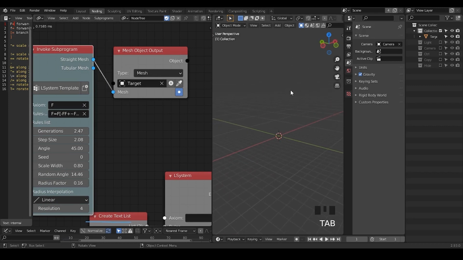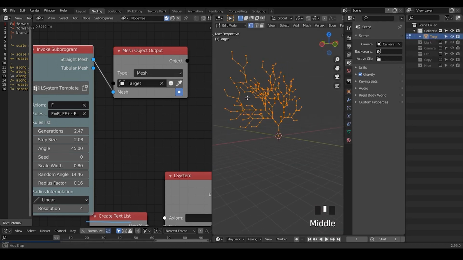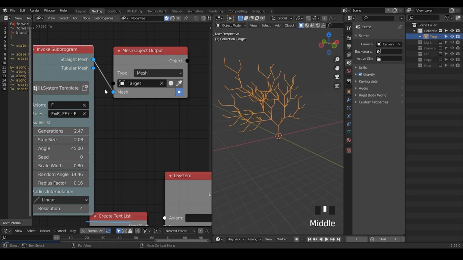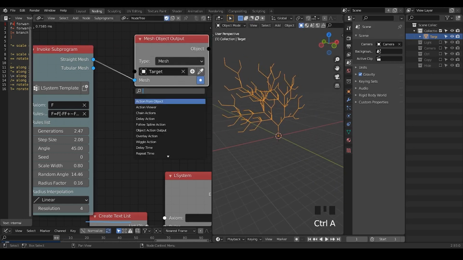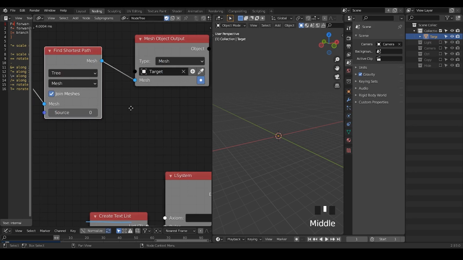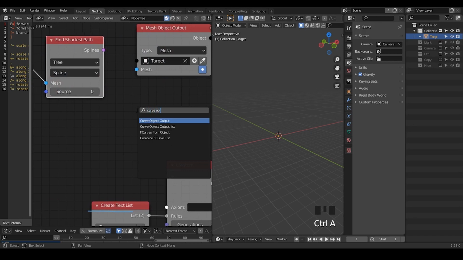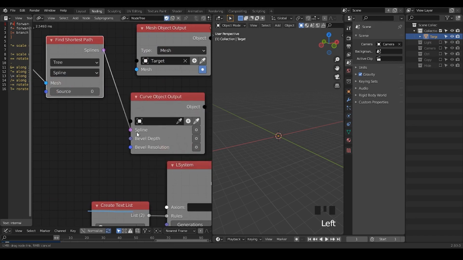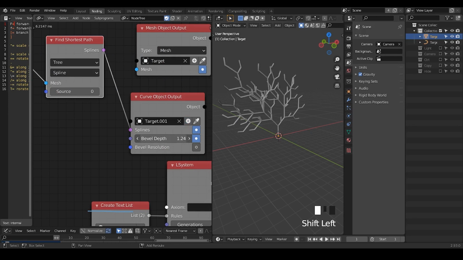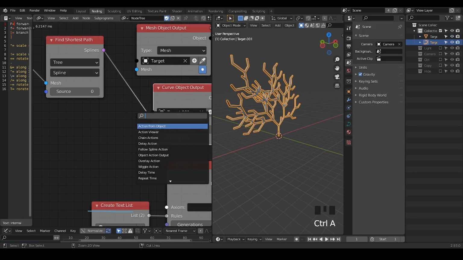But if you hit the edit mode, actually, where's my edit? If you hit the edit mode, you can see all these kind of lines. Why do I keep a straight mesh? It's because you can use the find shortest path. So this is one application. It's not necessarily a very good one, but if you take the curve object, you can see all these kind of things. So it's a single straight line that you can even trim.